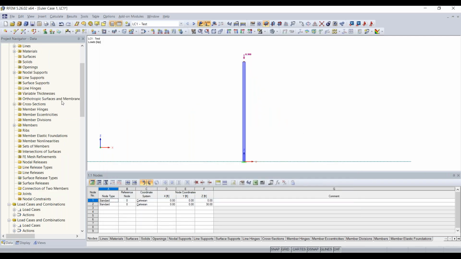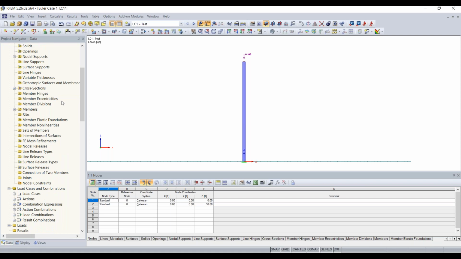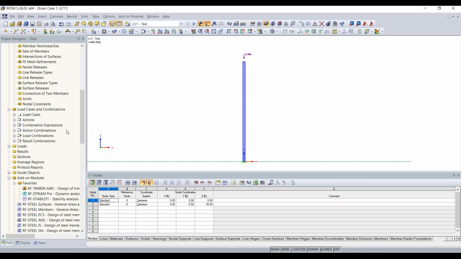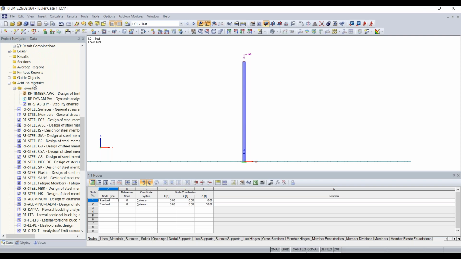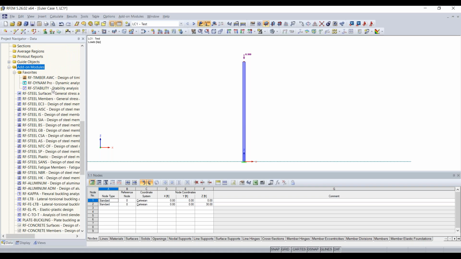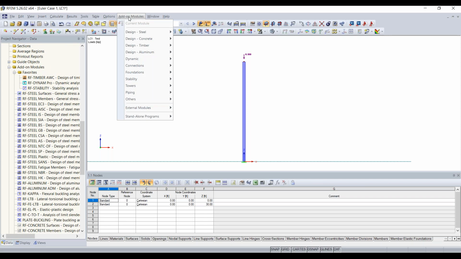And next thing we're going to do is get into one of the add-on modules, and that is the RF stability add-on module. And all students have access to all modules, so you should have access to the RF stability module. What this does is, with the help of eigenvalues and different eigenforms, we perform a stability analysis on this column. To access that, we can either scroll down here to the add-on modules folder and look for RF stability. I have it saved up here in my favorites folder, or you can also go up here to add-on modules, and then go to stability and then RF stability.